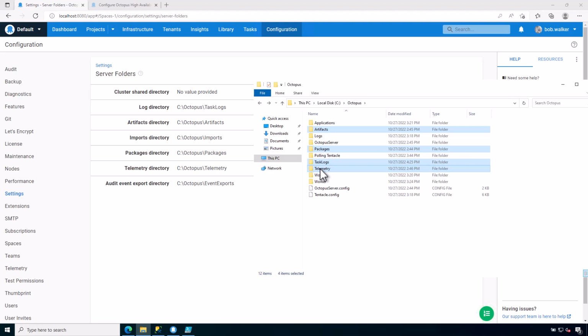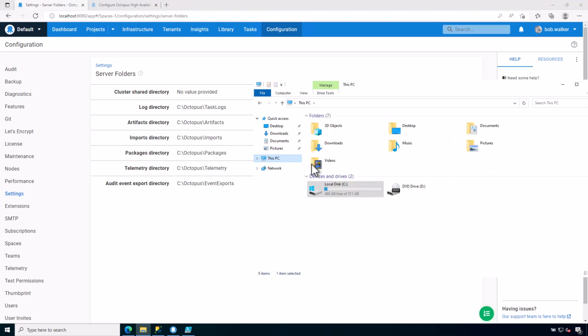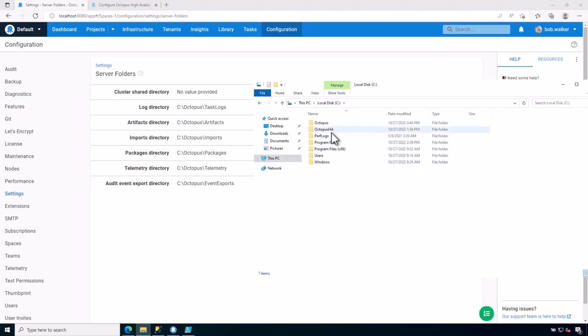So I'm going to copy this into a shared location. I'm going to be setting up HA on the same VM. This is strictly for demonstration purposes. In the real world, you would have a different server per HA node. But again, this is for demonstration purposes only. So I want to copy this, and I've set up a new folder called Octopus HA, and I'm going to paste those folders in there.